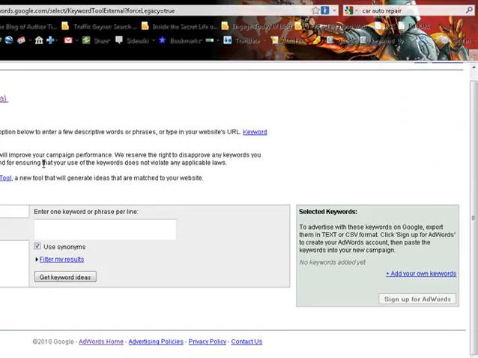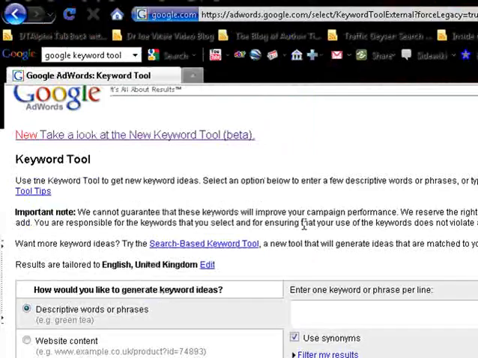Now, as I said, the keyword you go for is the point at the end of the spear. The keyword is the most important part of your online marketing. If you get your keywords wrong, everything else you do is just going to be a waste of time. So, as I said, it's all about precision.